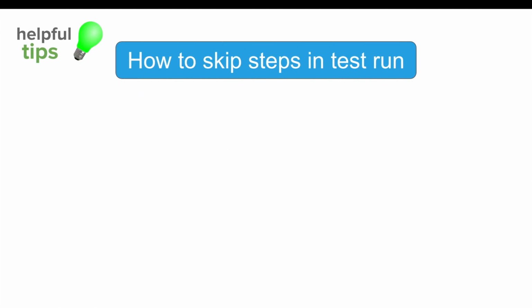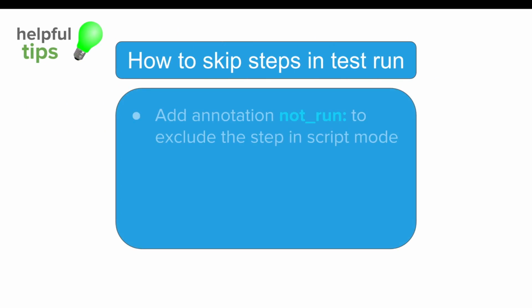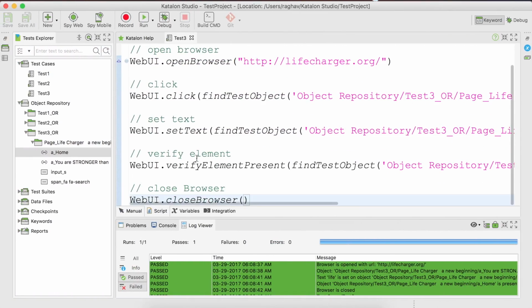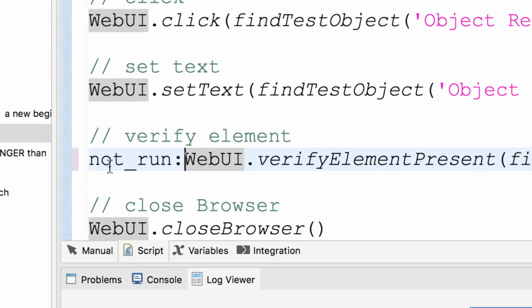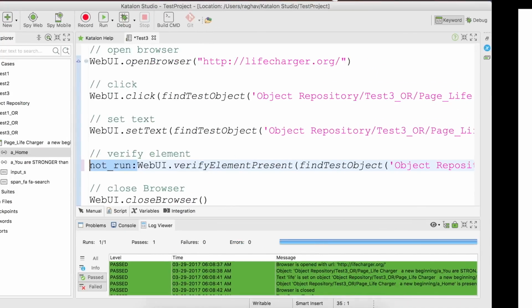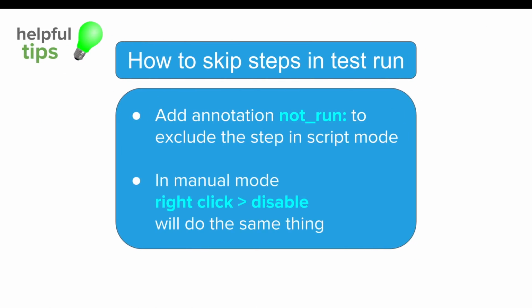So how do you skip a test in script mode? Suppose you want to skip some test case, you can use the annotation not run in front of that particular step. For example, you do not want to run this particular step, you can say not underscore run and a colon. This annotation will skip this particular step. And in case you are in manual mode, you can do the same thing by doing a right click and doing a disable, which we have already seen in our last session.